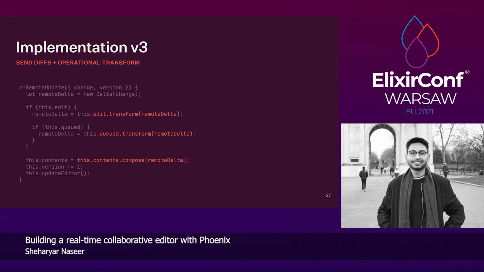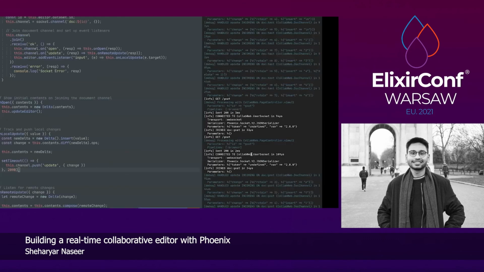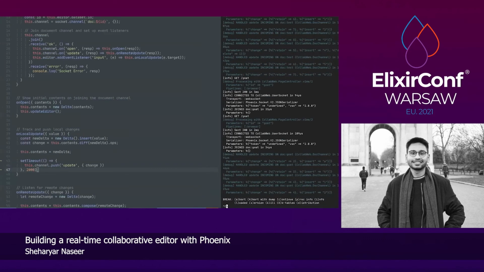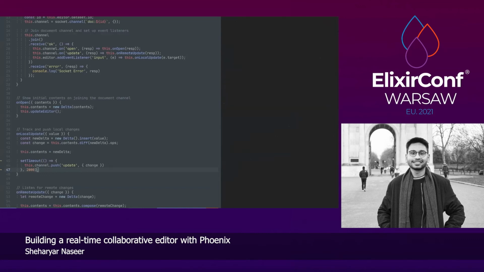For OT to fully work, we also need to transform on the clients as well. Because when receiving an update from the server, the client might have pending edits that are not pushed to the server just yet. So I'm using the JavaScript version of Delta here, doing basically the same thing we just did on the backend. So let's try this out again. Again, I have the implementation for this already in a separate branch, so I'll just switch to that. I'll restart the Phoenix server.